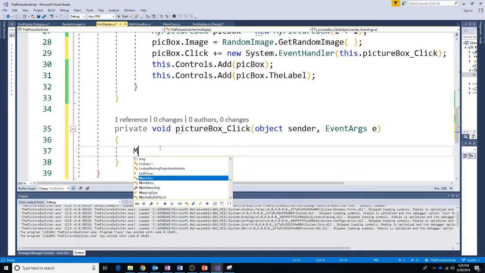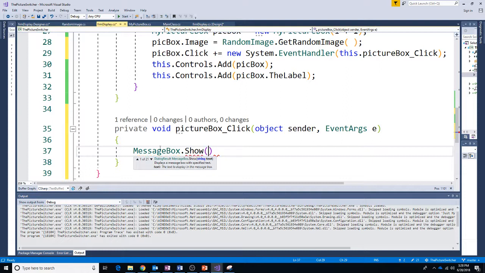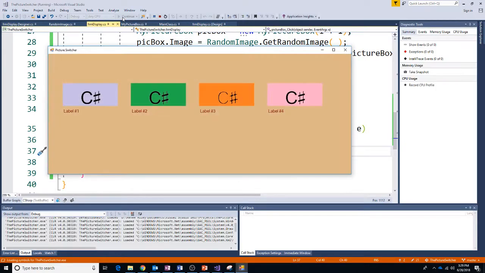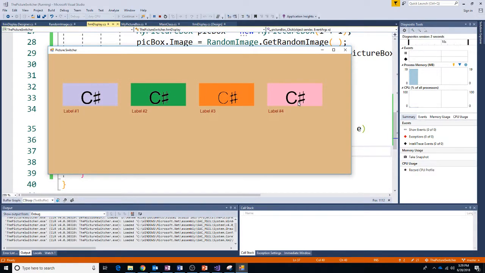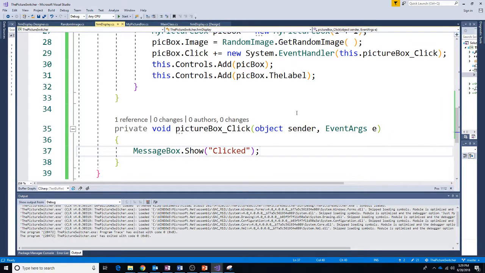Now to make sure that's working, I'm just going to put a message box dot show for troubleshooting because we want this to work for all of our pictures. So let's run it. Now I've got my 4 different pictures. Their associated labels are showing up. If I click on one, it knows it was clicked. All right. So how do I know which picture box was clicked?